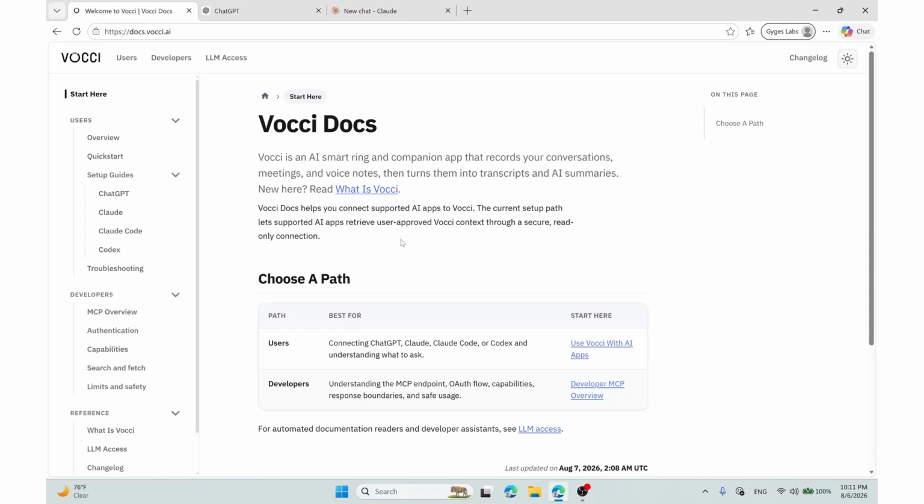Hey there! Today we'll be going over how to connect ChatGPT and Claude to Vocci AI.